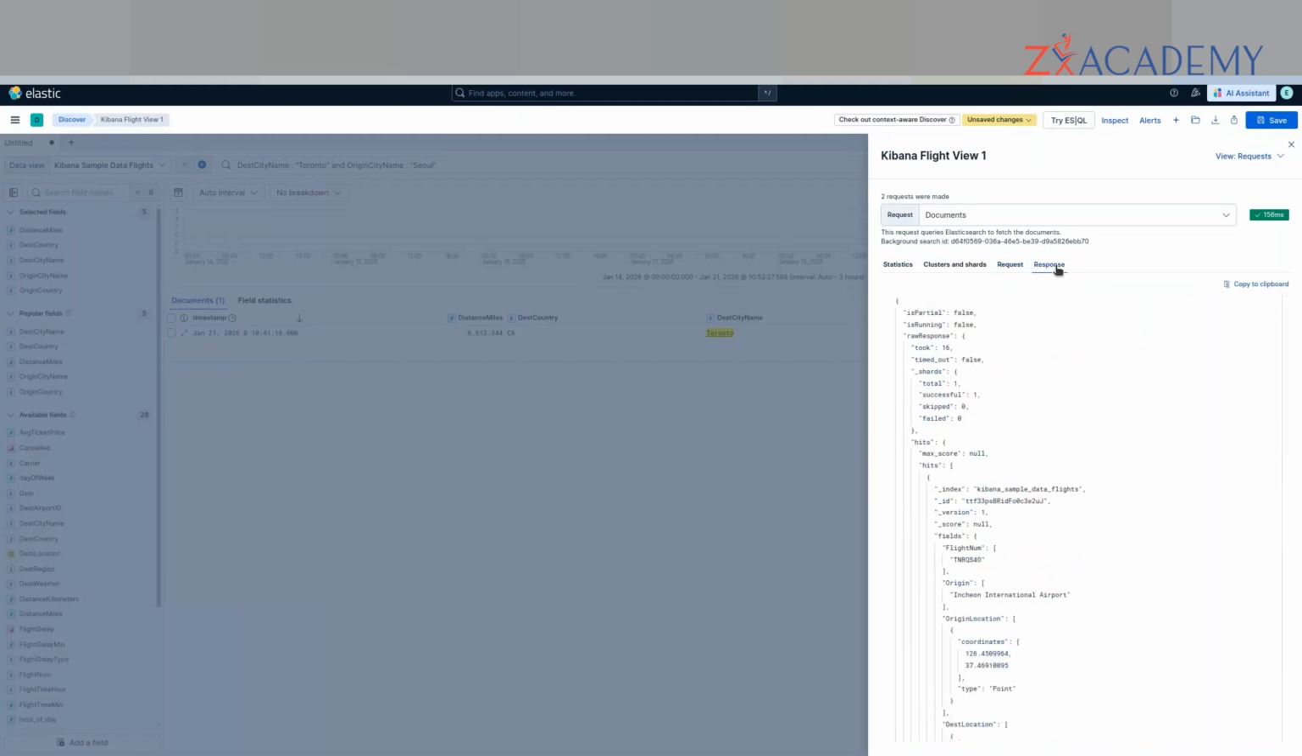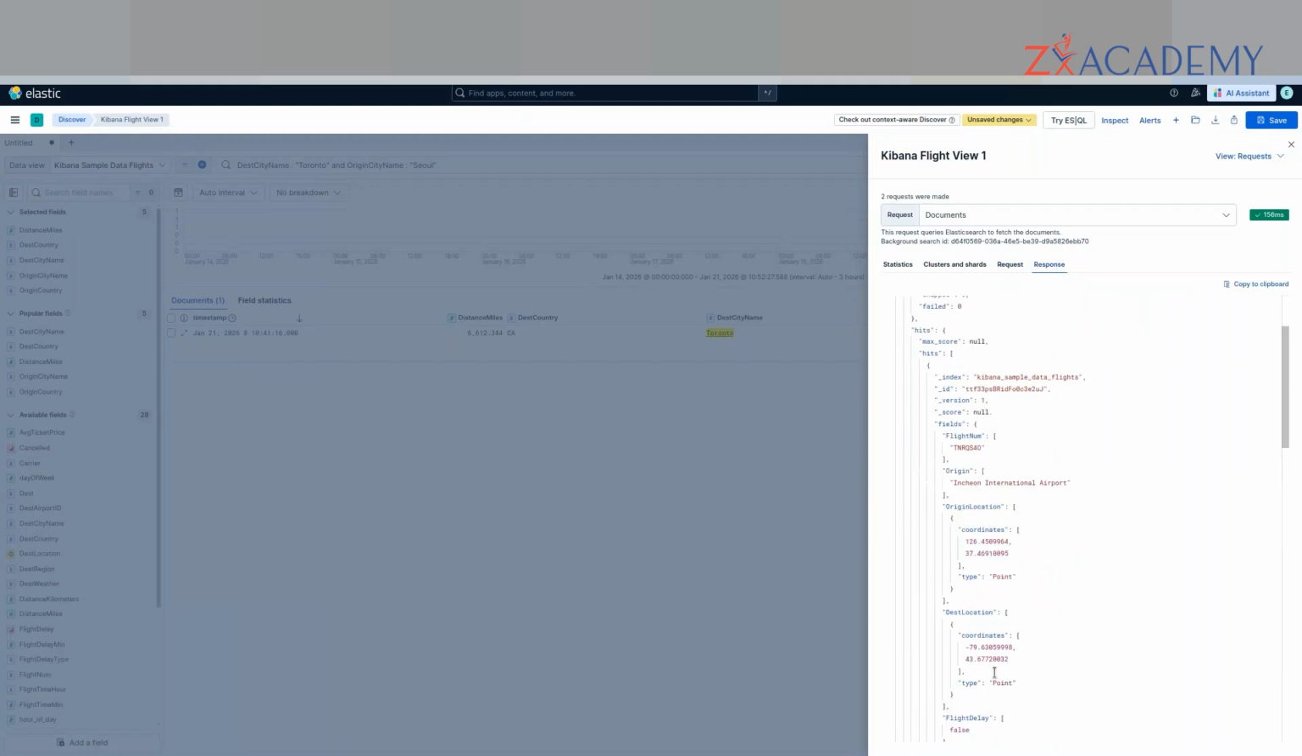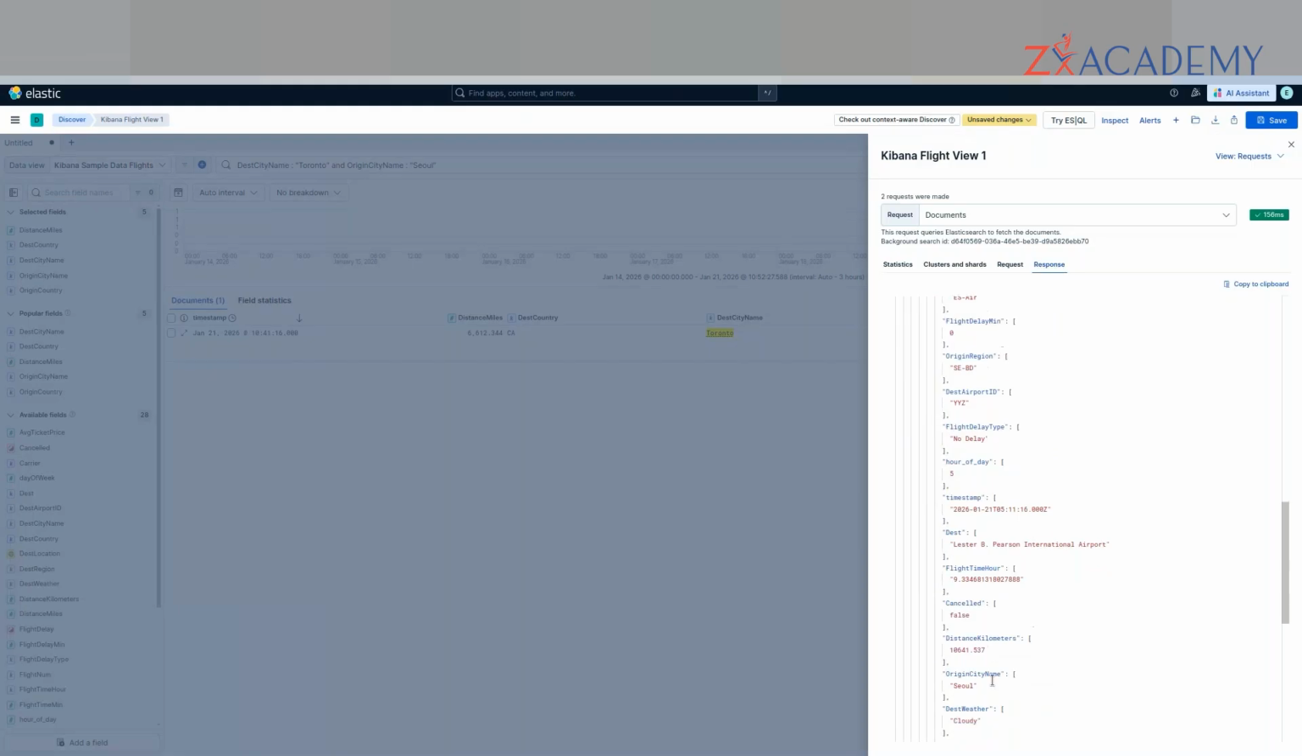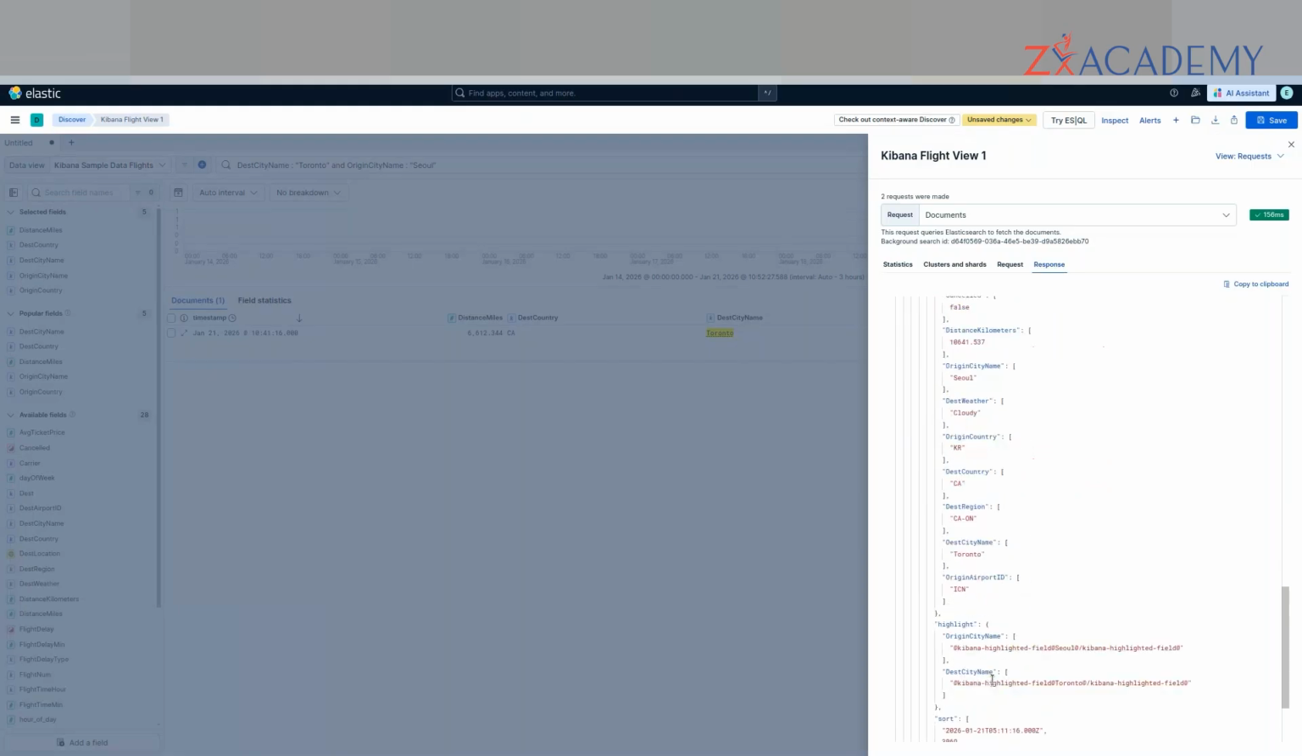If you click on the response, you exactly see that there's one record matching the condition starting from Seoul to Toronto. You will be able to see that data. This is the information I'm having. I'm able to return the data. So at any point of time, you don't really need to construct a complex query. You can come inside Kibana, use the data view, apply the query, and you can get the data.